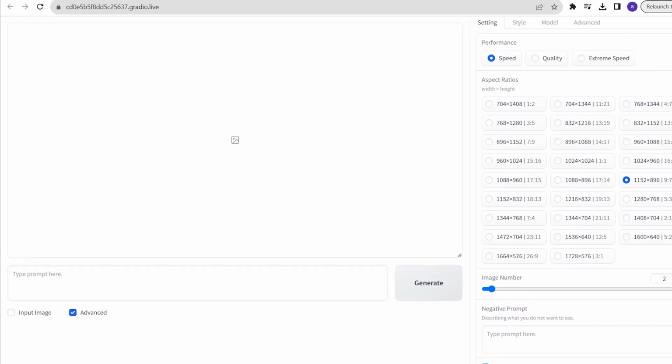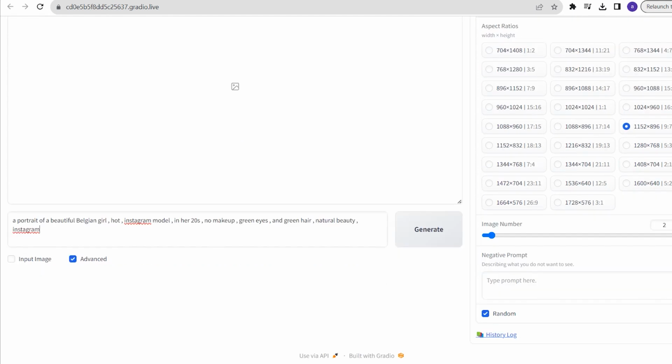Now let's start generating the face of our model. This is the prompt that I have used, a portrait of a beautiful Belgian girl, hot Instagram model in her 20s, no makeup, green eyes and green hair. So you can select any concept like green eyes and green hair. As I showed you the model previously, she had pink hair. So you can select some different concept that may work on Instagram. You can also add a negative prompt in this section right here and then click on generate.